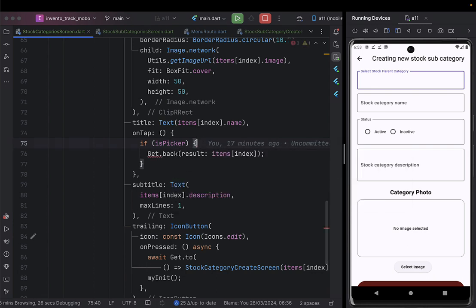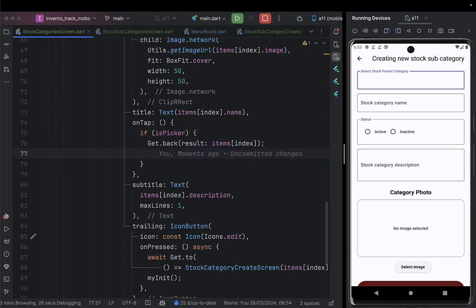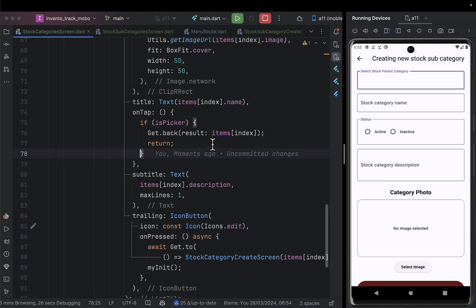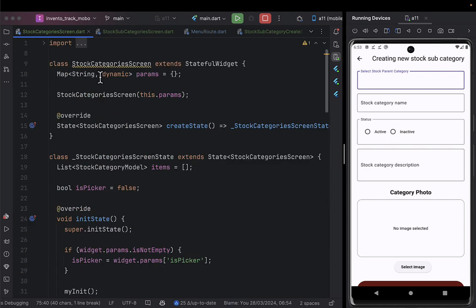Okay, so I hope you get the point. I check if it is picker, I go ahead and send back the result. So I don't proceed from here. When someone clicks on an item, I'll just get back with these results. So now I hope you've understood that. I've just added these params.